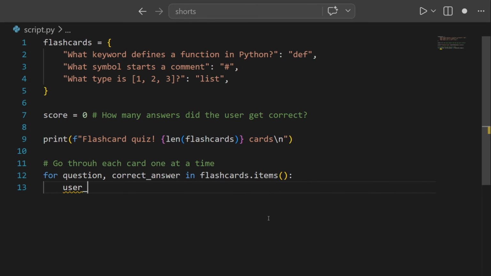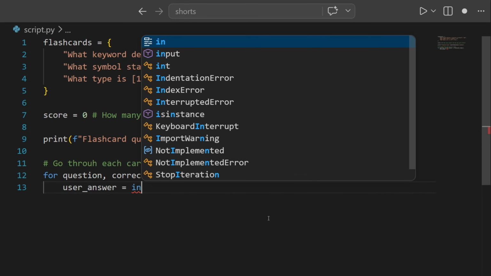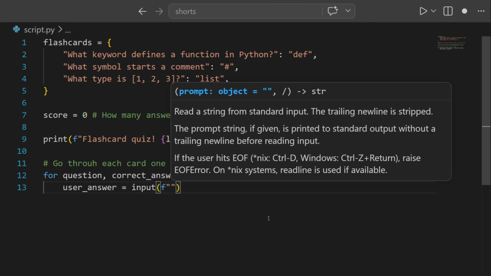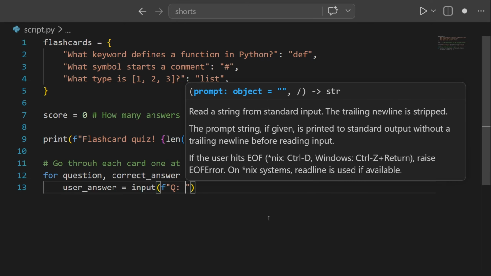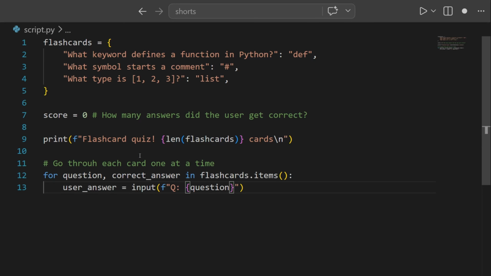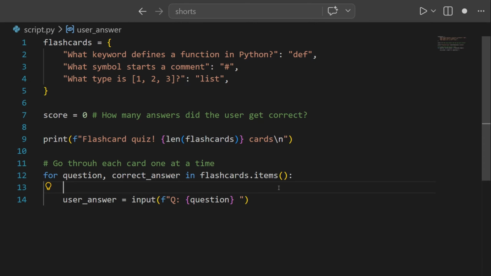Let's say user_answer equals input. And we're going to do an F string here. We're going to have a prompt. So it's going to be question. And then let's say we're going to grab the question here, which again is the first block here. So we're grabbing this portion. So we're going to ask the user for their answer. So let's say that here, ask or prompt user for answer to the question.